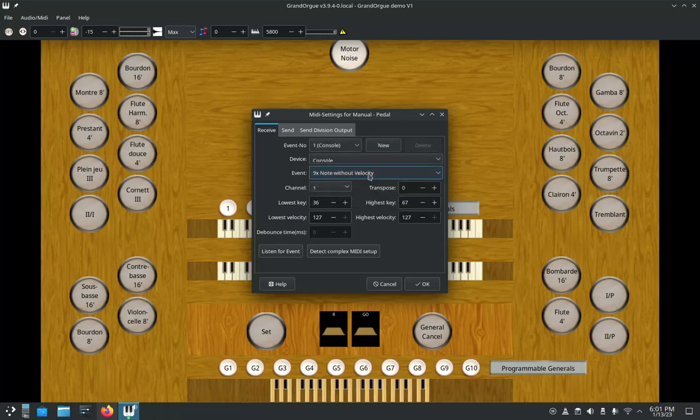And I think that's a better way to set up your keyboards and your pedal boards because organs are not pressure sensitive at all. They're digital, note on, note off. They're not like pianos. So good idea to just select 9x note without velocity. And then of course the channel there, in my case my pedal board's on channel 1. And I've already touched on lowest key and highest key, and then these velocity values as well.